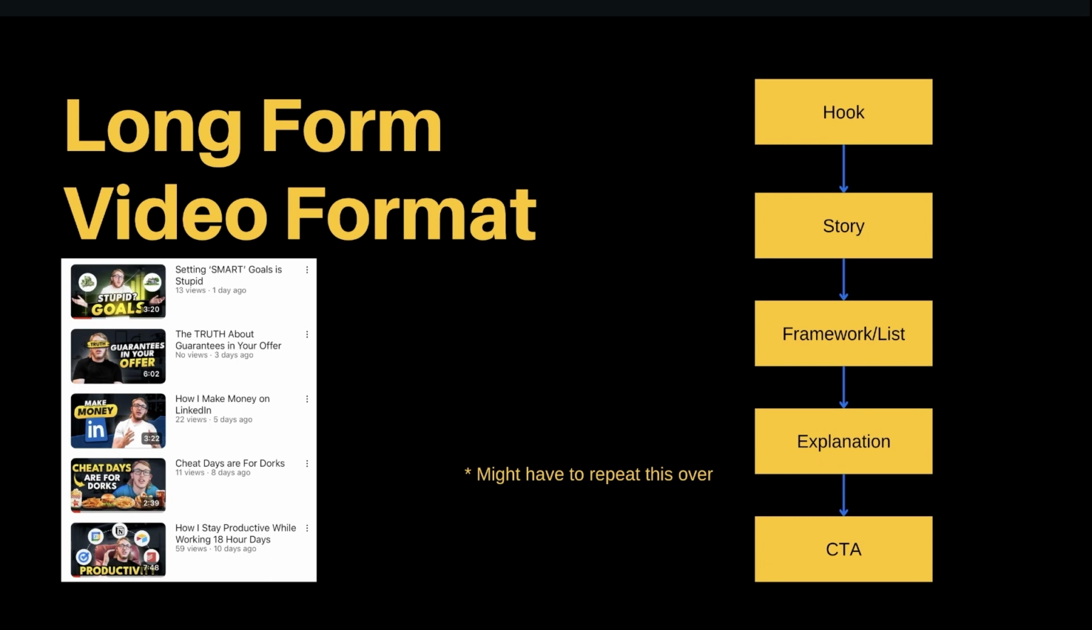And an easy way to hook people in is with a story. So if you tell a story right at the beginning and right at the end, you're going to be golden because people are going to relate to you and see that you're a real character versus just another NPC or non-playable character like in a video game.